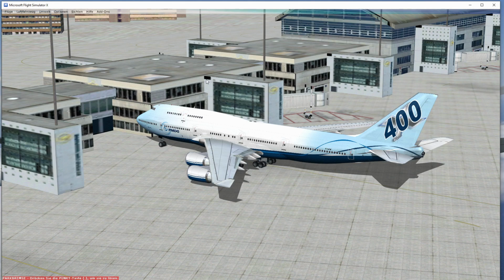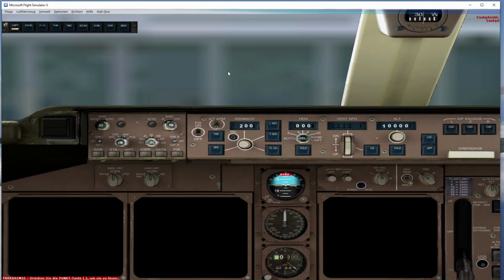You can see it here already parked at the gate in the cold and so-called dark cockpit, so the airplane switched off completely, so no lights, no air conditioner, nothing, cold and dark. So let's get into the cockpit first and make yourself familiar with it.